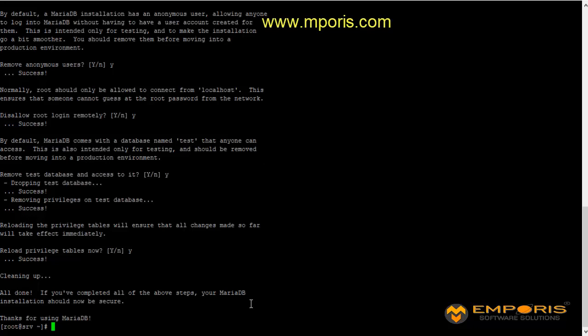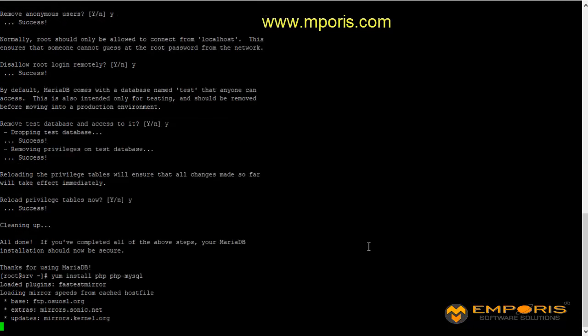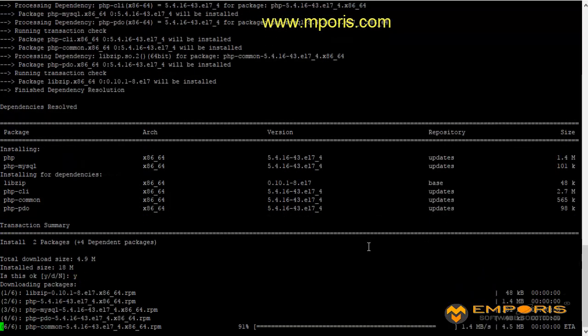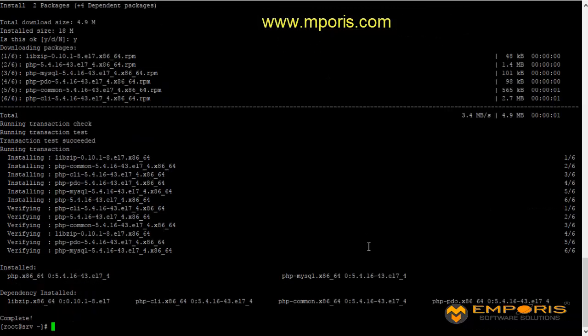So we have completed the installation of MariaDB and Apache. Now we have to proceed with the installation of PHP and PHP MySQL. In the similar way, we have to type the command yum install php-mysql. It will install all the repositories which are required. So hit enter. It will fetch the data, click yes and enter. It will download all the packages which are required. So you can see that PHP has been installed on the server.